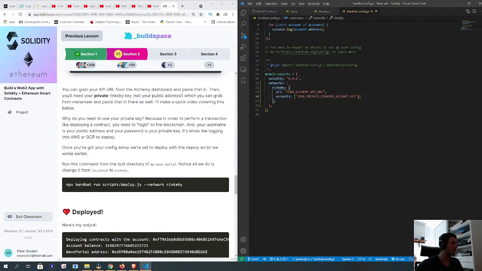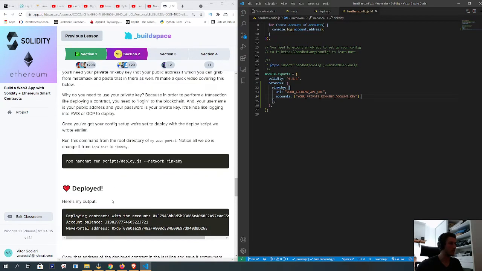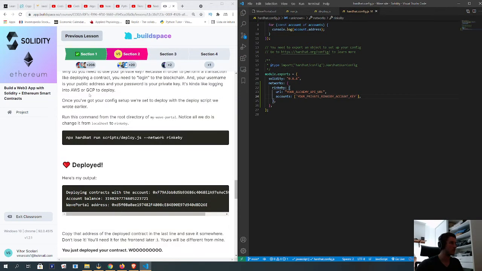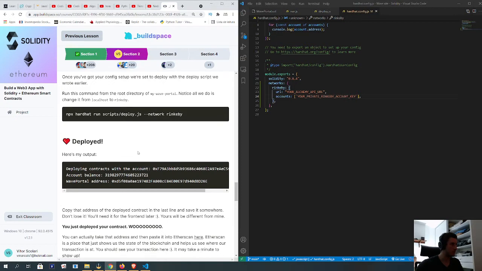Why do you need to use your private key? Because in order to perform a transaction like deploying the contract, you need to log into the blockchain. Your username is your public address, and your password is your private key. It's kind of like logging into a cloud service. Once you've got your config set up, you're set to deploy with the deploy script we wrote earlier.